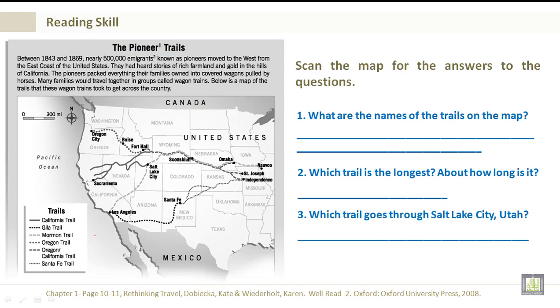All right, scan the map for the answers to the questions. What are the names of the trails on the map? Which trail is the longest? Well, you're going to have to look at all the different trails and match it up to the legend here. Which trail goes through Salt Lake City, Utah? We'll have to take a look at that.